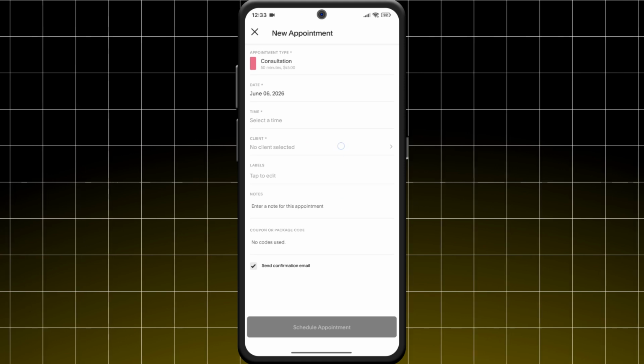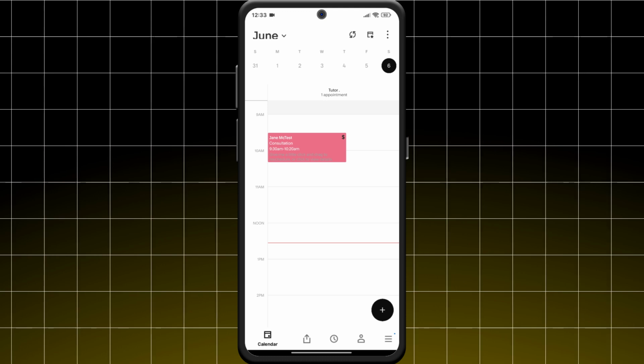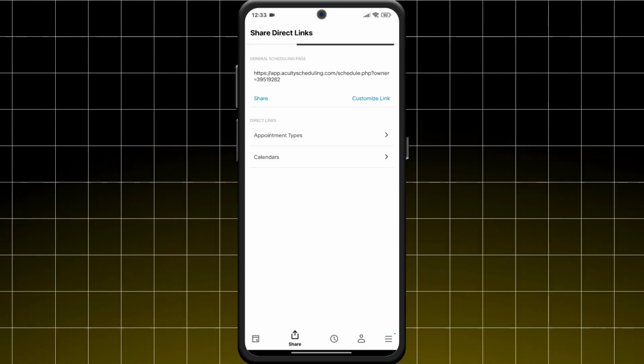Next, if you want to adjust your availability, go to the Availability or Settings section in the app. Here, you can update your working hours or block off time when you are not available.